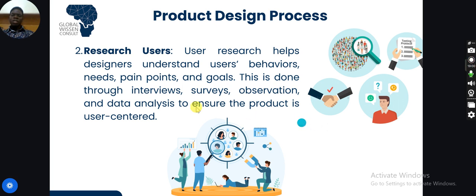user research. With user research, you help the designer understand the user behavior, the needs, the pain points, the goals. This is done through interviews, surveys, observations, and data analysis, to ensure the product is user centered. You understand your user, their behavior, their needs, their pain points, their goals. This will help you to accurately build your app. If you don't do this well, you might not actually address the user pain points.